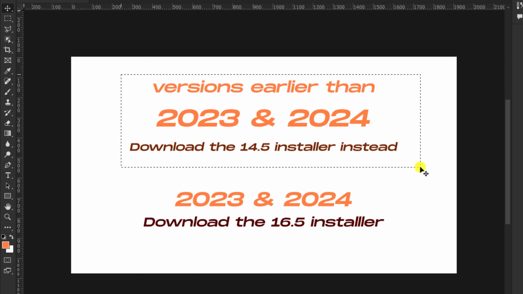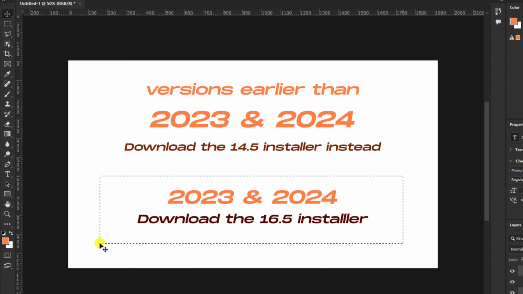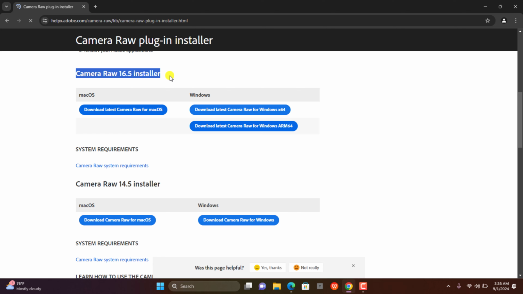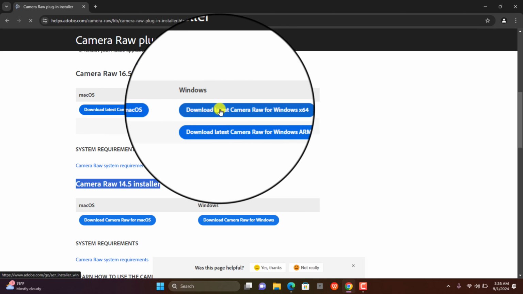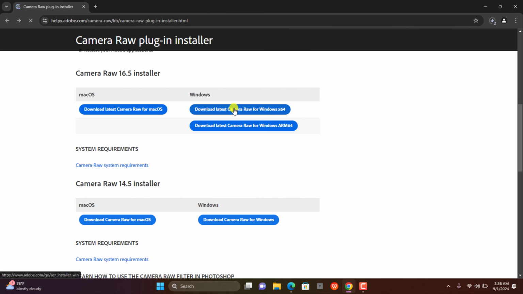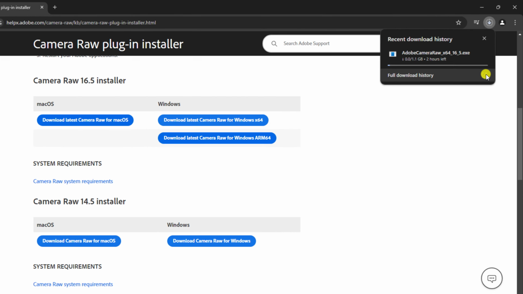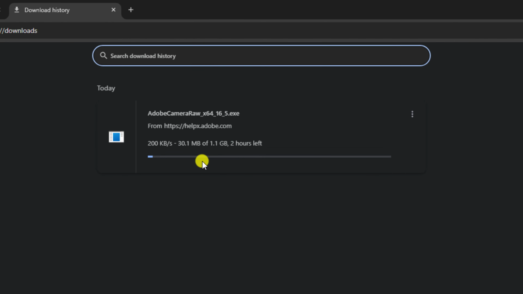If you have a version earlier than 2023 and 2024, I insist you go for the 14.5 installer because the 16.5 won't work with those versions. But in my case, I'm using the upgraded version of the program, so I will go with this one. Click on this blue button to save the file to your PC. Since both operating systems don't have the same file extensions, choose the plugin installer to match the operating system you have. This process may be quick depending on how fast your internet speed is, so just have patience for it to finish.